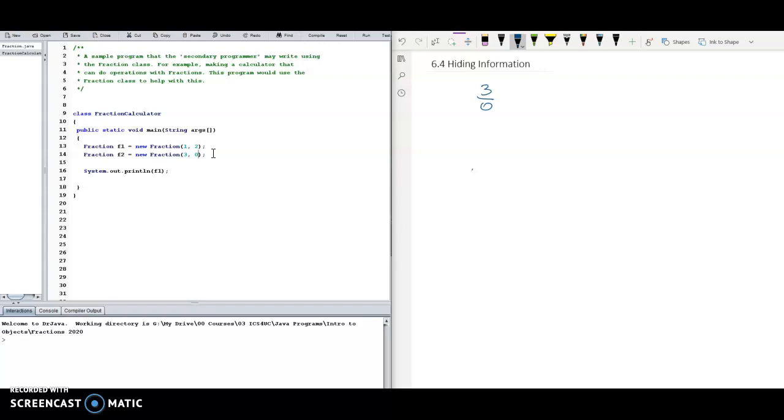But remember, you could also read this in from the user. Like in one of their programs, they might be asking the user to enter the numerator and the denominator, so they might do something like scanner or KV reader or whatever, dot next int, right? And they might grab that information from the user, and that might be a 0 from the user.